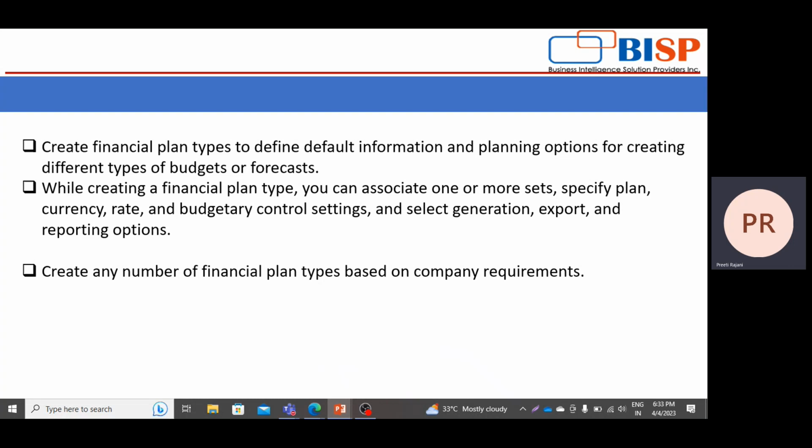Create financial plan type to define default information and planning options for creating different types of budget or forecast. While creating a financial plan type, you can associate one or more reference data sets, specify plan currency, rate, budgetary control settings, and select generation, export, and reporting options. Some of these options are similar to your project plan type. You can create any number of financial plan types based on your company requirement.